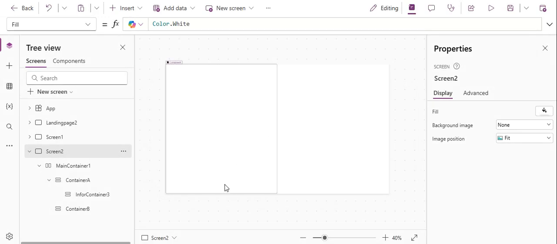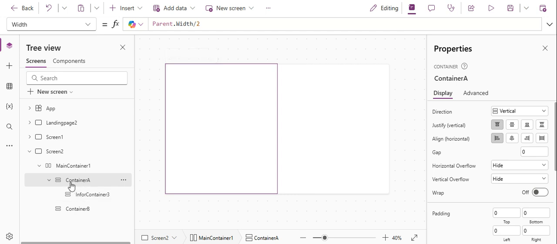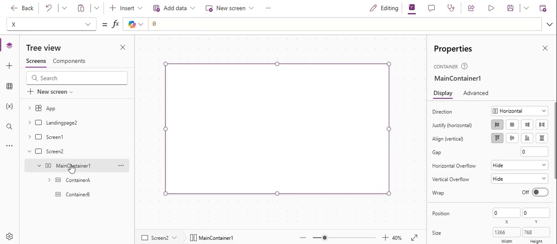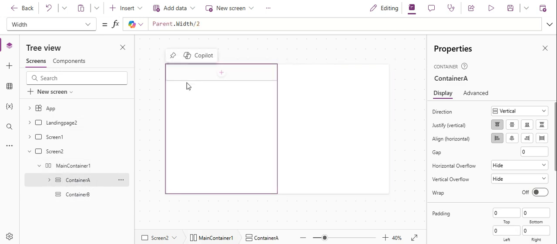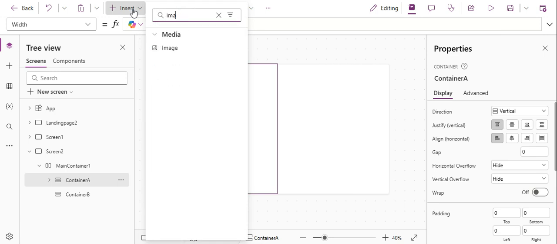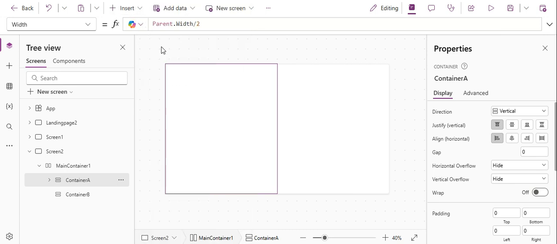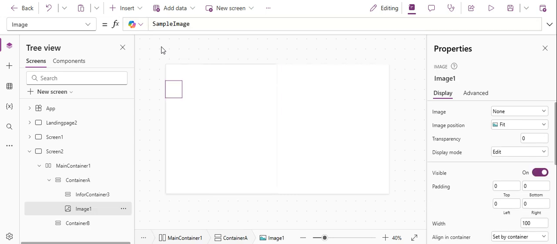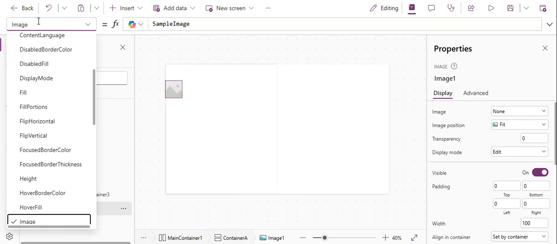So the next thing is to add our image control. We have our main container, which is housing two containers, container A and container B. So inside container A, we have our container for information. Then inside it, we'll be adding our image control. So I will just select image control. I'll give it the width of parent.width.